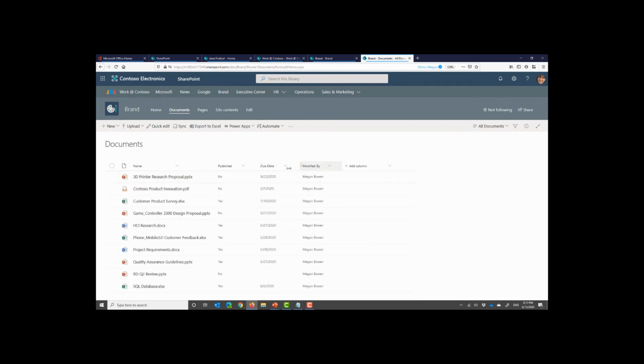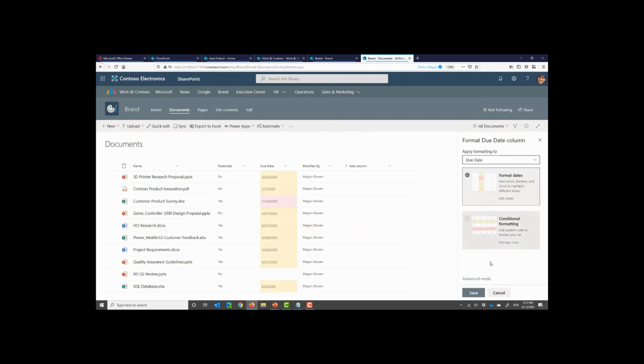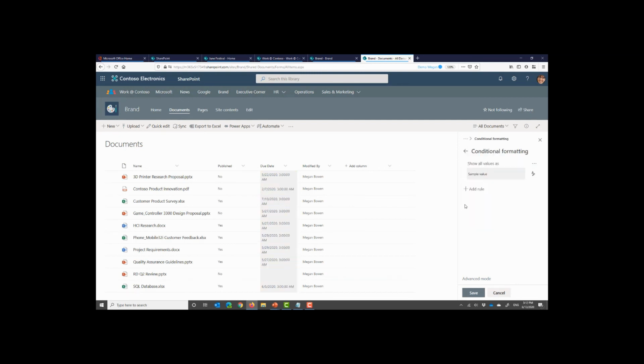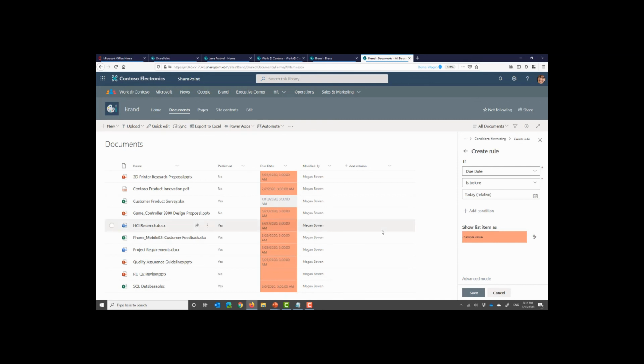Or if I want to do formatting of a specific column, I can click on the column and say format this column. I can format the base and say format them that way. Anything in the future, do it in a specific color. Anything in the past, make it yellow. And that's the due date. I can do a conditional formatting and say if due date is before today, then I want it to be red. And here we go. So I can do some view things here.